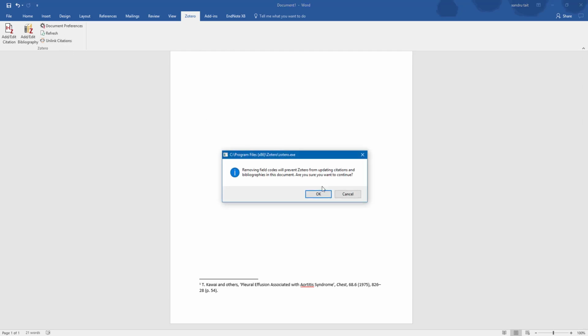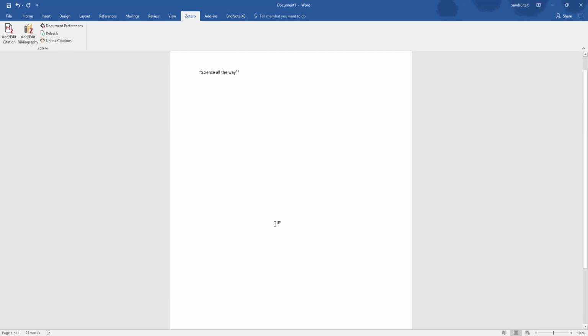You can unlink citations from the actual Zotero. Click OK. Problem with that, once you unlink them, you can't go back and edit them. They'll just be manual text, so bear that in mind as well.